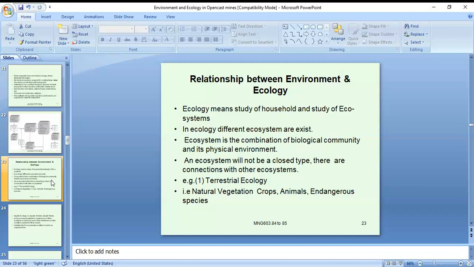The relationship between the environment and ecology. Ecology means the study of households and the study of ecosystems. In ecology, different ecosystems exist. An ecosystem is the combination of a biological community and its physical environment. An ecosystem is not a closed type; there are connections with other ecosystems.